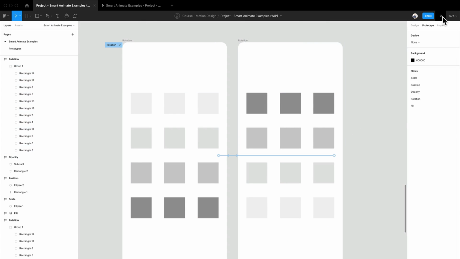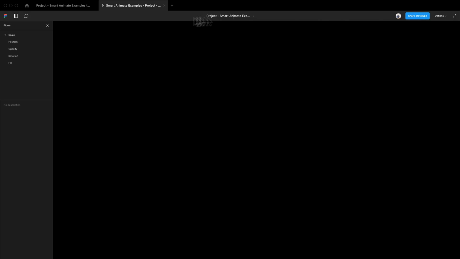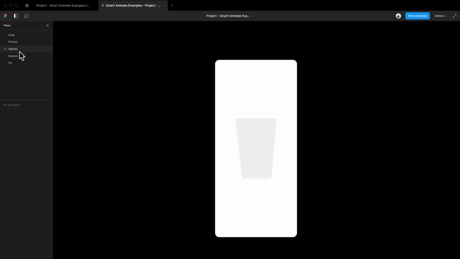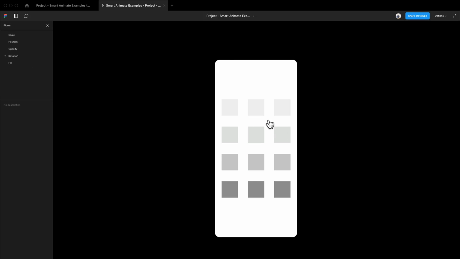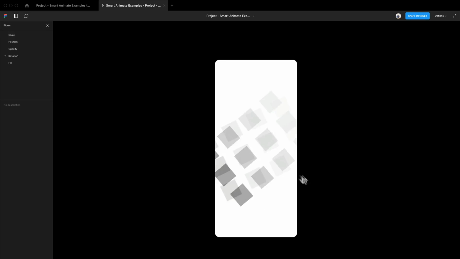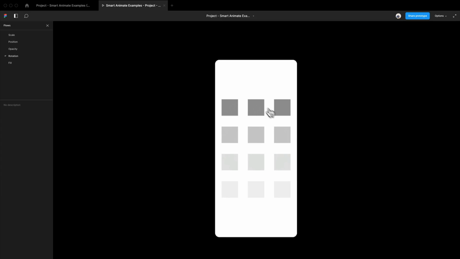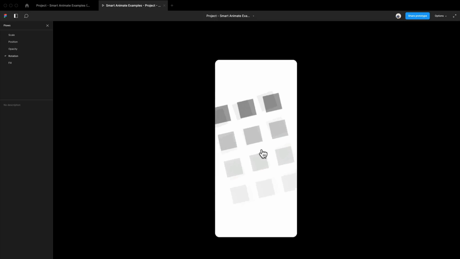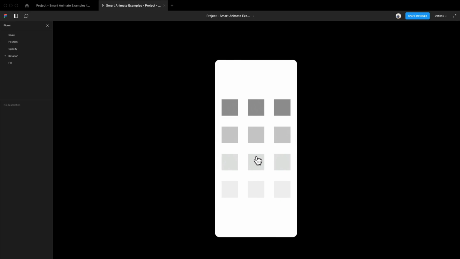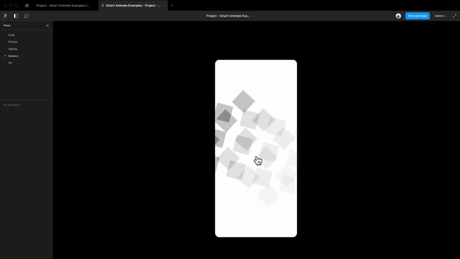Let's take a look at what this looks like. Press play. We're going to go to rotation. And from here, we're just going to click. And you can see that it's literally going to rotate the actual UI element. So this is how you actually use rotation in Smart Animate.